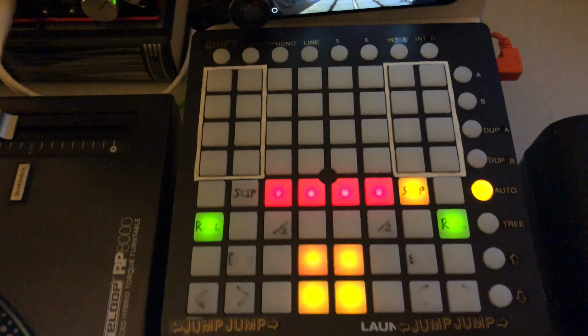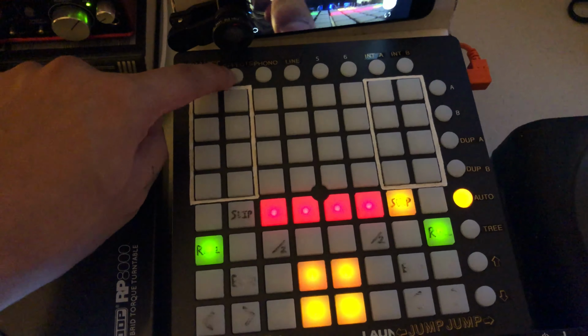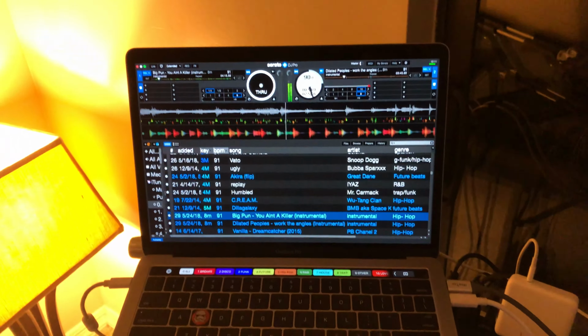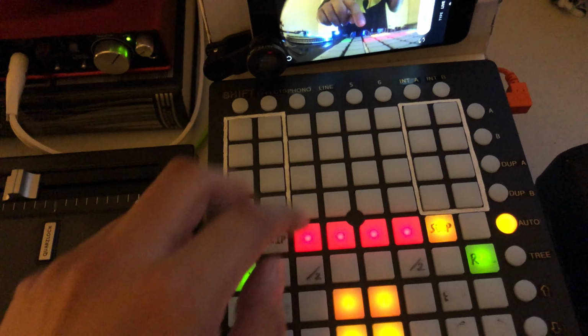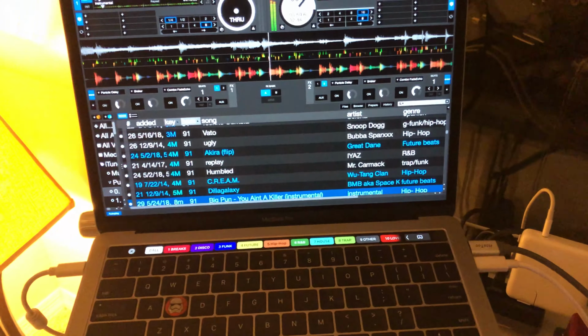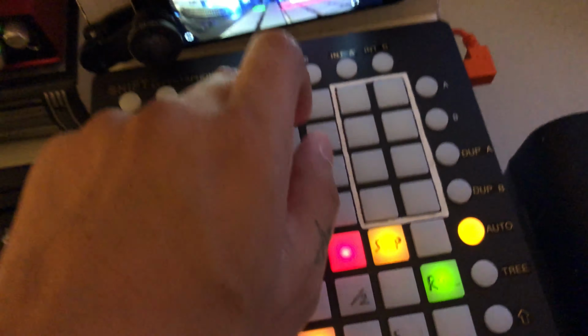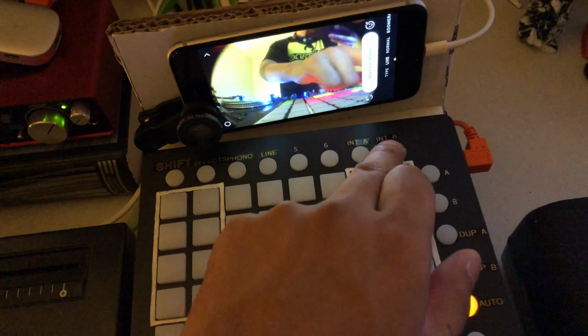All right, here we go, quick and easy. We got a shift button, we got the effects bank on, off. We got phono versus line for doing that. We have effects bank A and B, and then we got internal A and B for switching for relative versus internal.